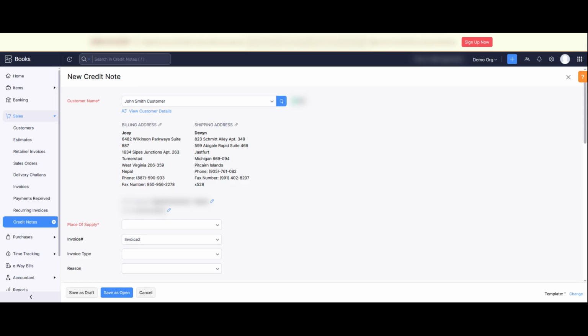Now that the credit note has been created, the next step is allocating it to a sales invoice. To do this, open the credit note you just created from the credit notes list. When the credit note opens, look toward the top right area of the page and find the button labeled Apply to Invoice. Click on that button. Zoho Books will now show you a list of outstanding invoices for the same customer. This is where you choose which invoice should receive the credit.